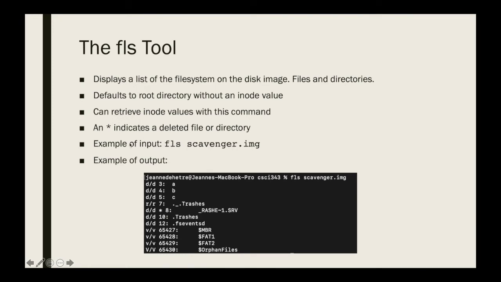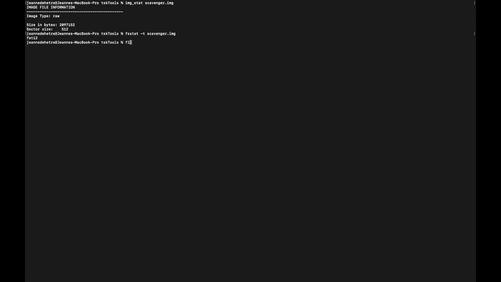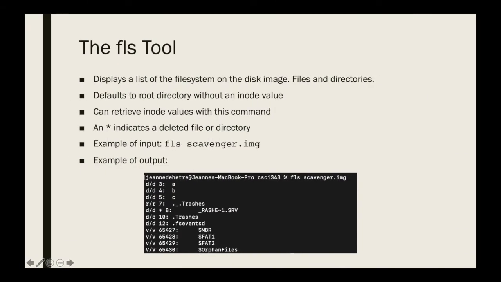These inode values are very important because they do become necessary to use with future tools. So it's very important to note these and take notice of them. And as you can see here, an asterisk typically means that it's a file that's been deleted, or in other words, it's an unallocated file. Ones without the asterisk are allocated files. If we wanted to run this command, we'll do the fls and then do the name of the disk image. You'll hit enter and you'll get that same list that was seen here.